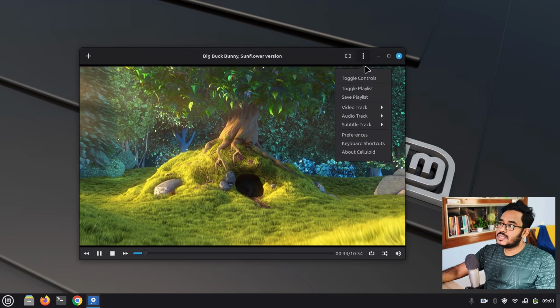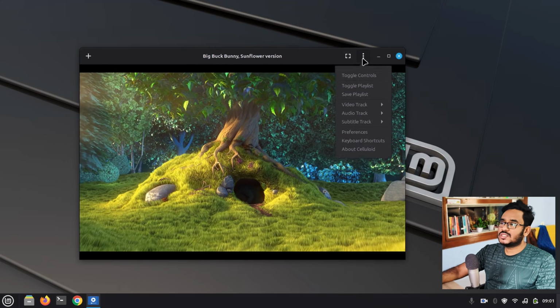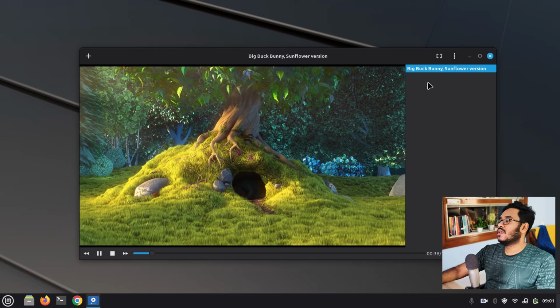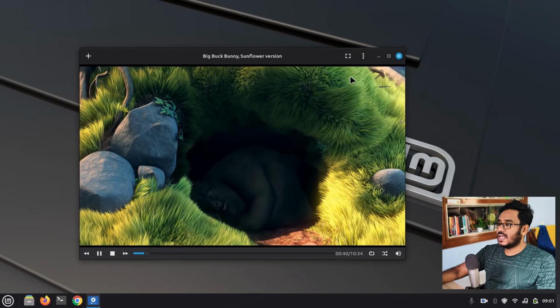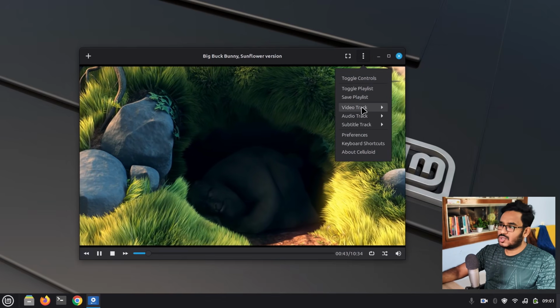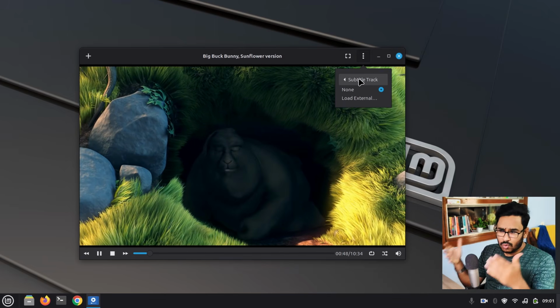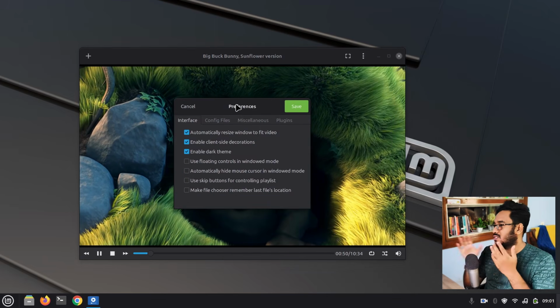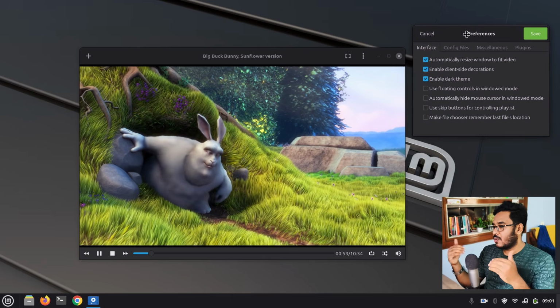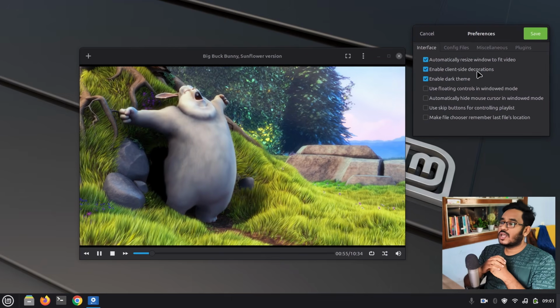Celluloid is Mint's built-in video player, but the thing is, it's actually a GTK frontend for MPV. So you get that rock-solid MPV engine underneath, wrapped in an interface that actually fits the Cinnamon desktop. And honestly, that's not much to show, which is the whole point. I double-click a video and it just plays. Drag and drop files, build a quick playlist, scrub around, no codec hunting, no setup.